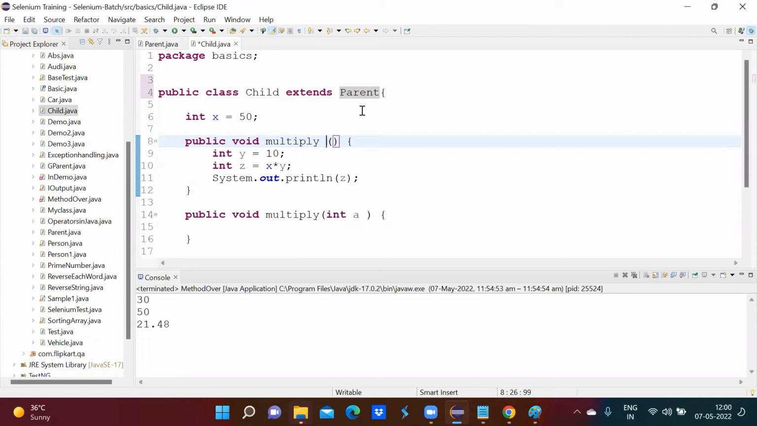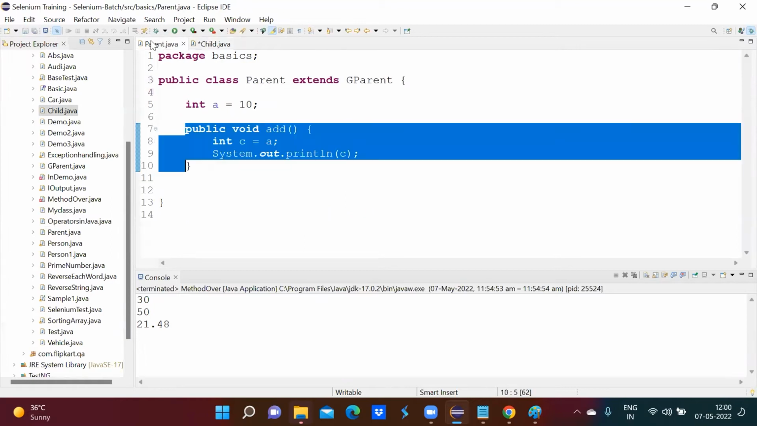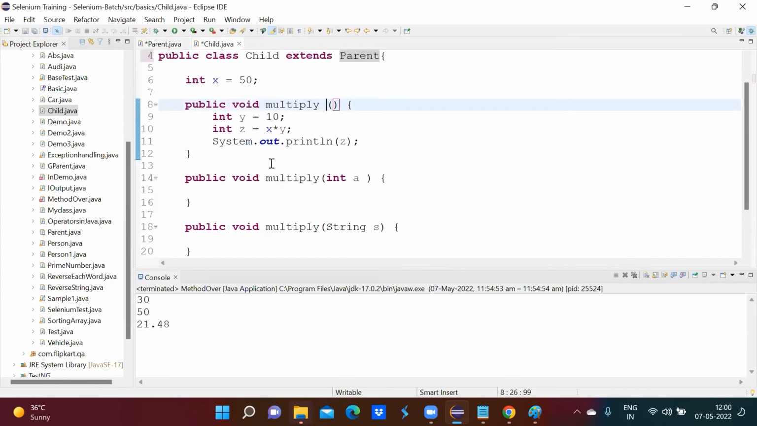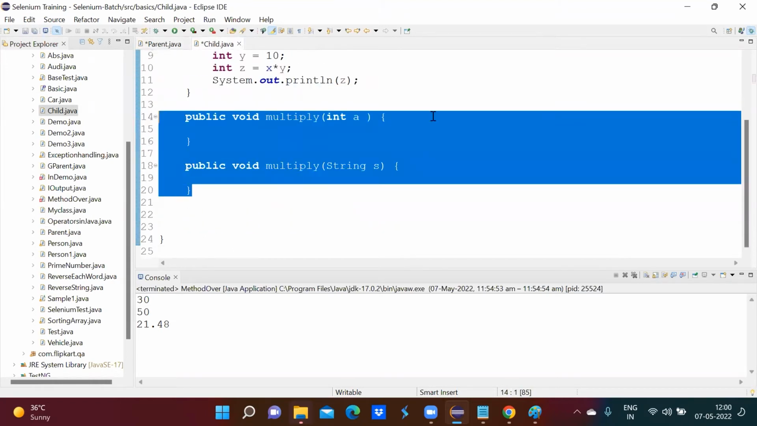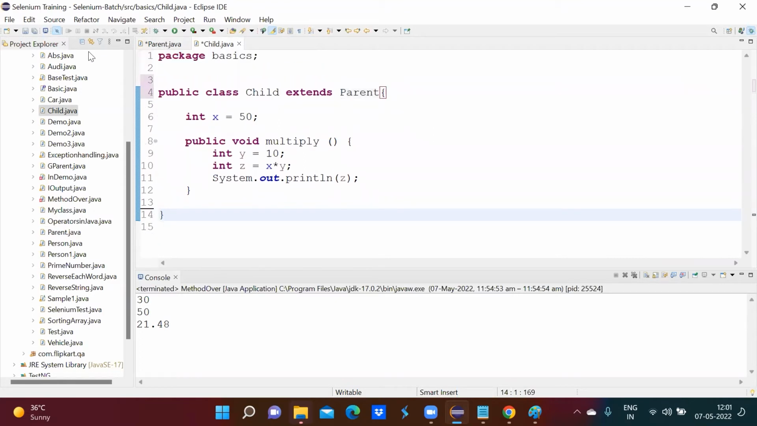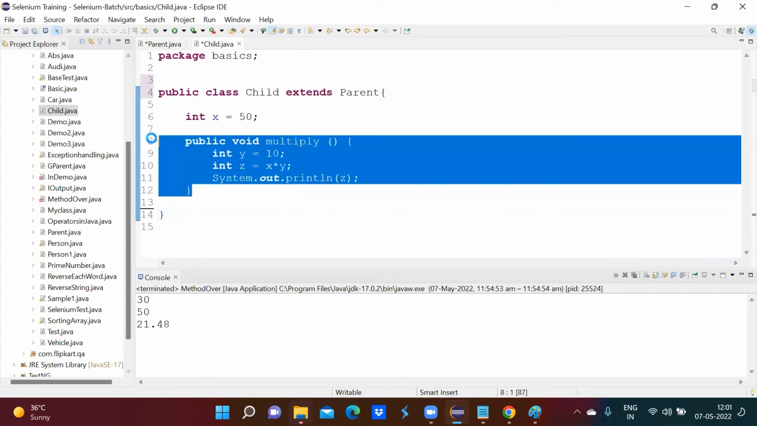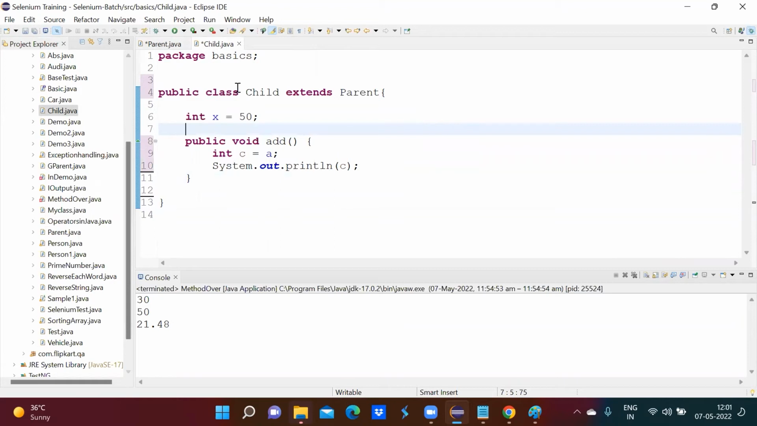So without inheritance you cannot have method overriding. First the class should inherit its parent class, and then only we can have the same methods. So here I will create the same method, whatever is there in the parent class. In this case, everything should be the same: method name, number of arguments, and method return type. Everything should be the same, but the implementation might be different.